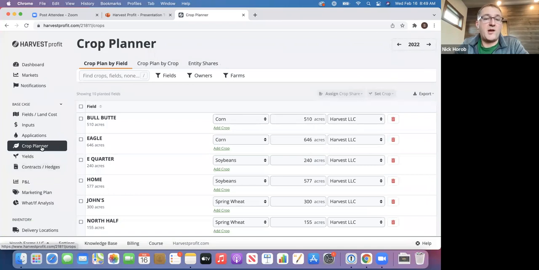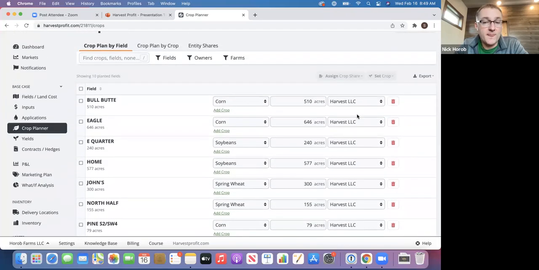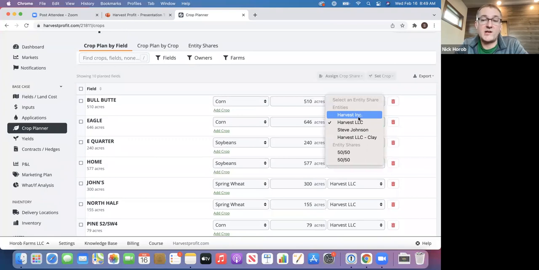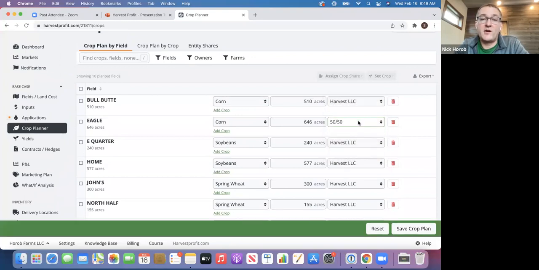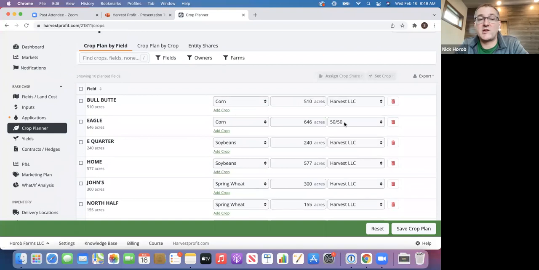Next thing would probably be our crop plan. So once again, here I have all of these fields assigned to Harvest LLC, but you can assign them to the different entities. Steve is a fictitious name that just sounds common, so I'm not really sharing anything confidential there. And then I can also assign these things to 50-50. For this entity share, I go over here, I have two 50-50s. It's Harvest Inc. and Harvest LLC. So I can go back and pick, okay, I'm going to assign my Eagle field to the 50-50 entity, which would be 50-50 Harvest Inc.